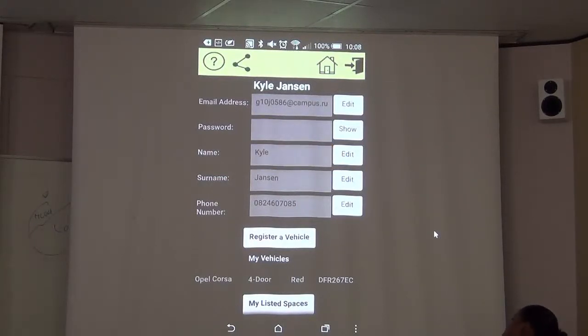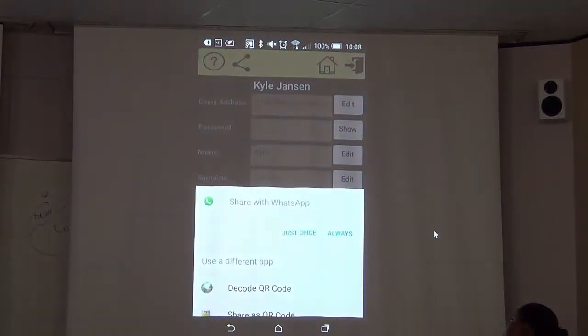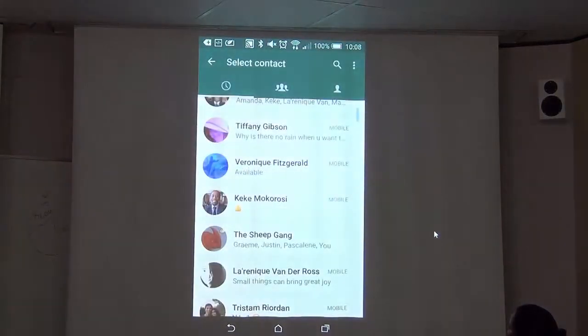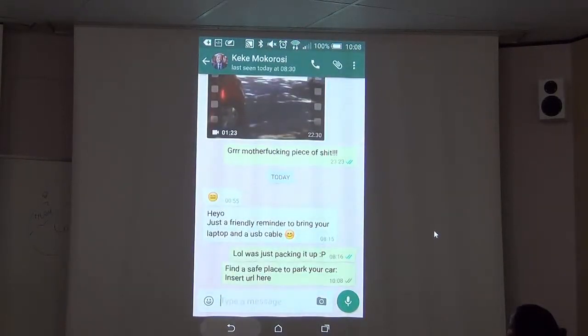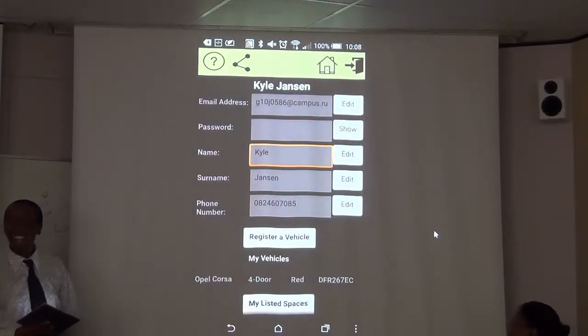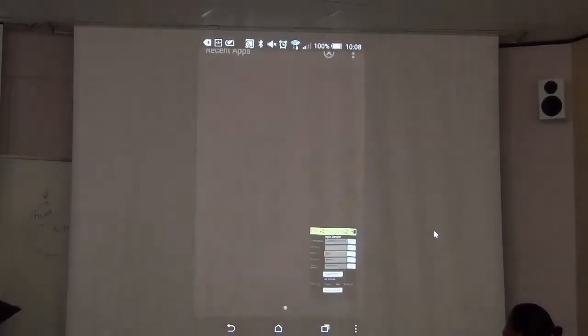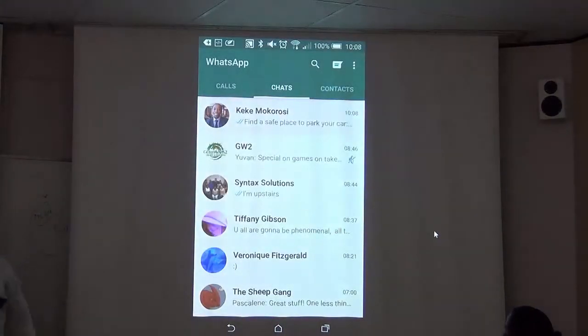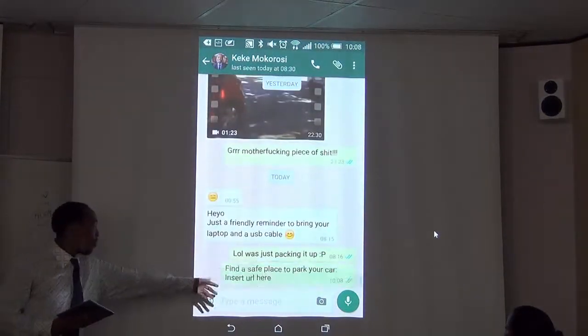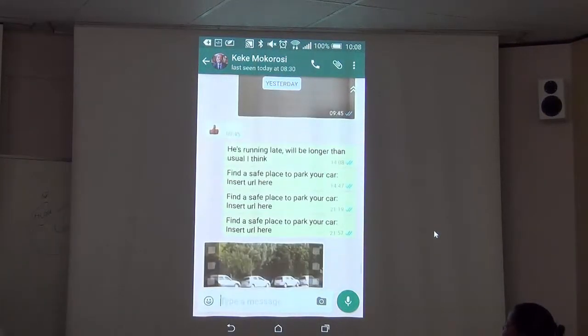So he simply clicks the share icon up at the top, and it asks which application he wants to use. So he'll send me a message, and that message, once the app is actually published, then we'll just insert the URL right down there.